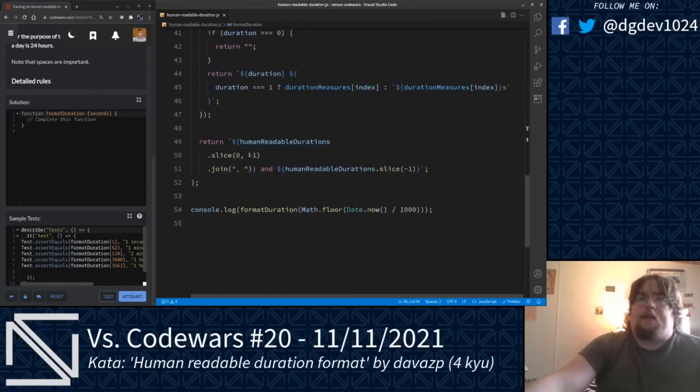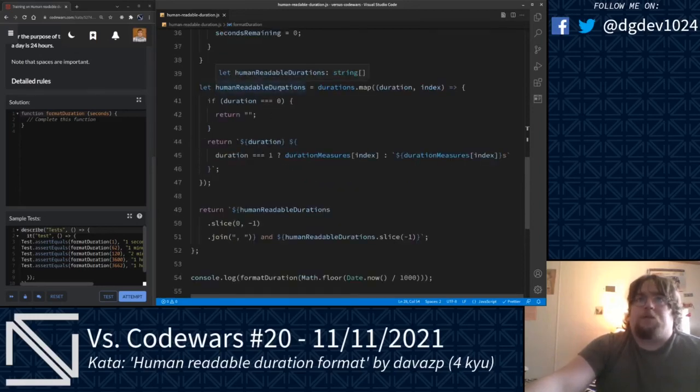Alright, we then, in the return value here, return a template literal string here. We have our human-readable durations here, this array right here.